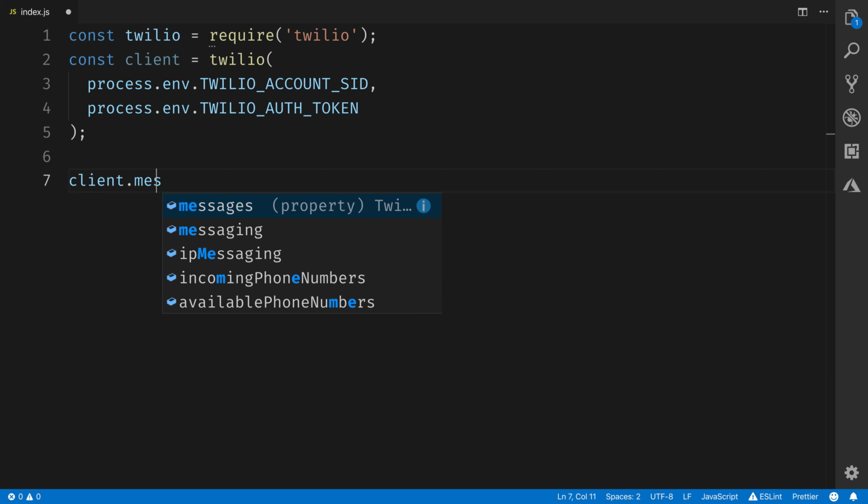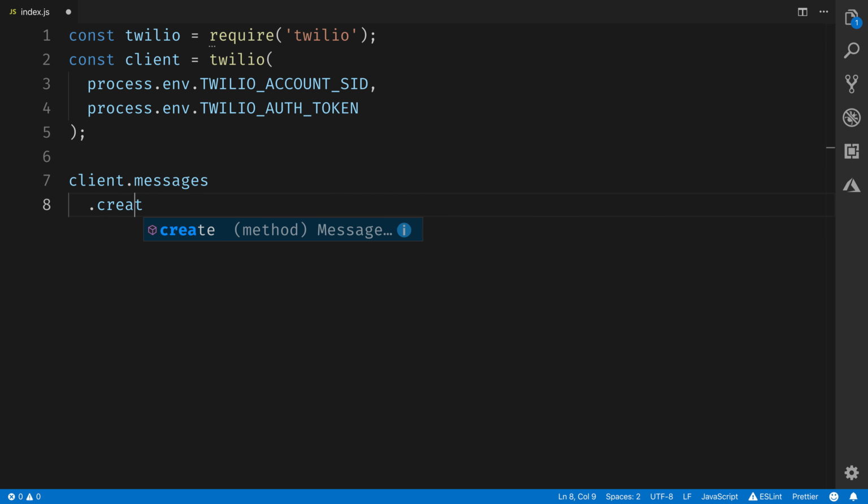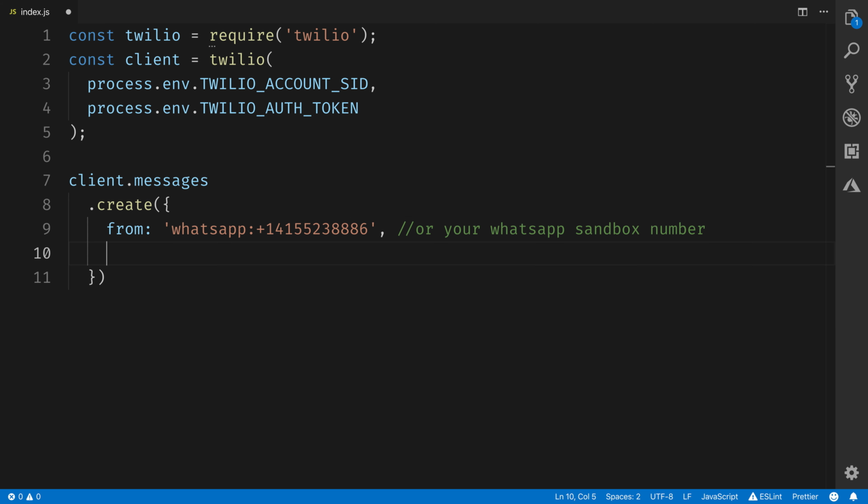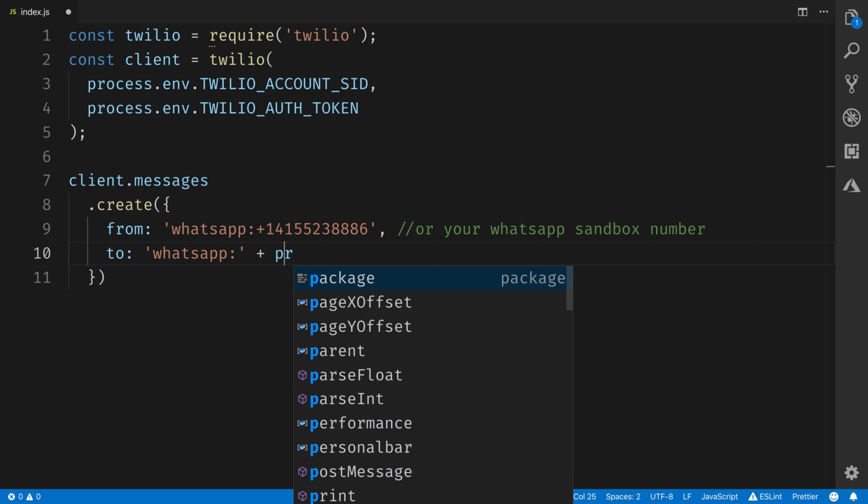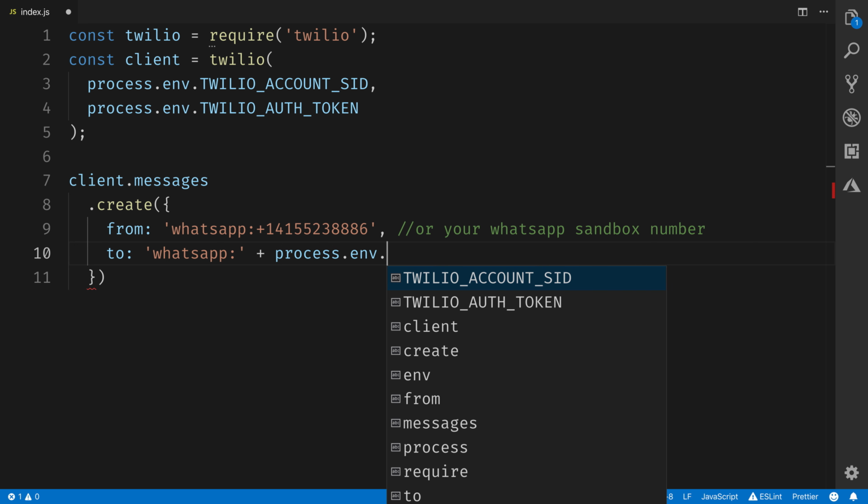Next, we'll use the REST client to create a message object by calling client.messages.create. The first parameter here is a from phone number. This is going to be a WhatsApp phone number that corresponds to the Twilio WhatsApp sandbox. Make sure you put the correct sandbox number here. The next parameter is the to phone number. This is going to be another WhatsApp phone number that represents the one you want to send to.